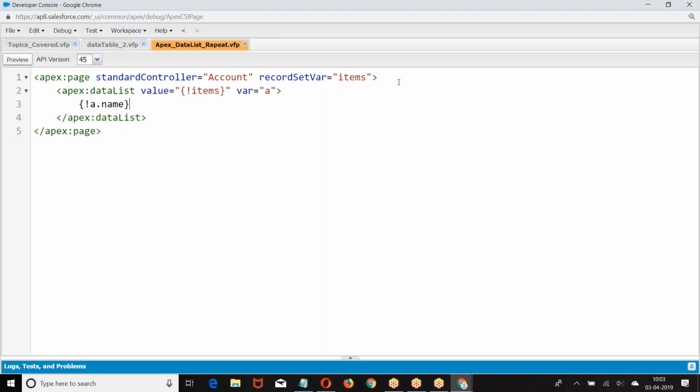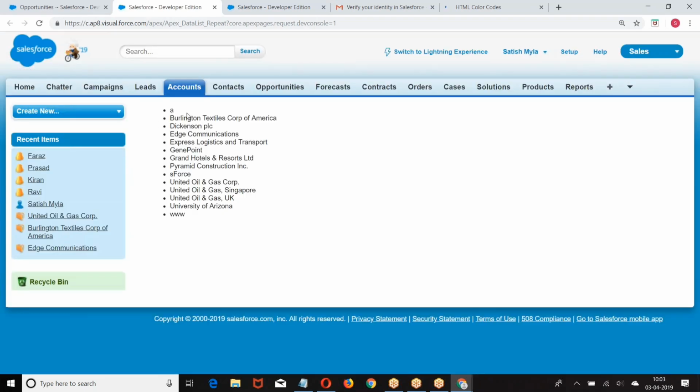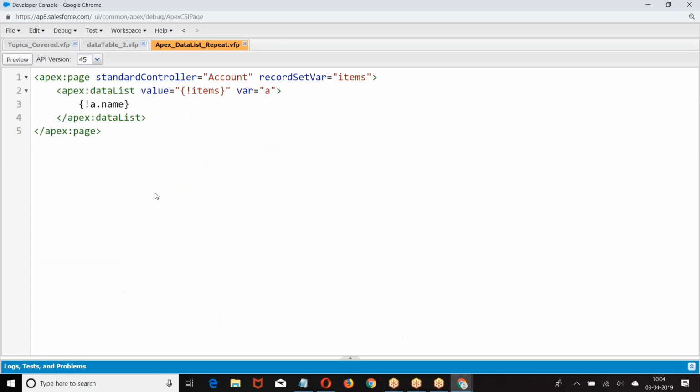Now look at the point. We have data table, value equal to items, var equal to a. Now look at the preview. What happened? A list of records is displayed. That you can indicate as a square box or circle or whatever it is. It is just a list of records. Now you are supposed to organize it. Then I have next, repeat.